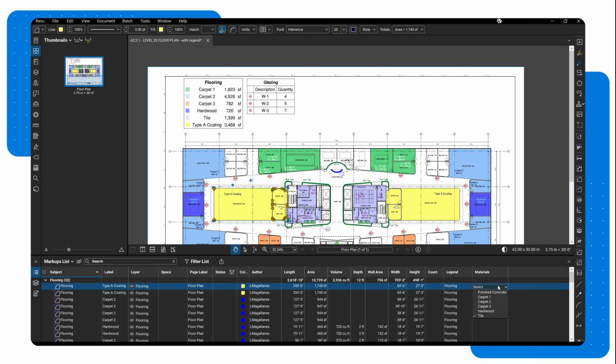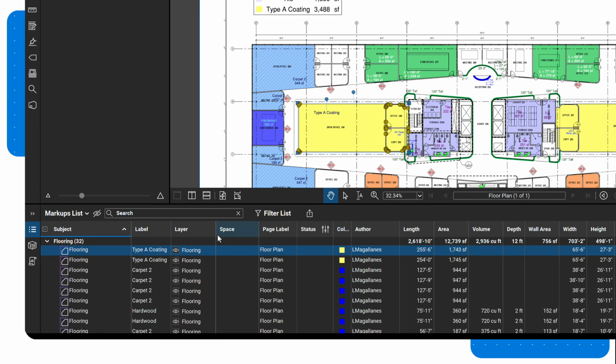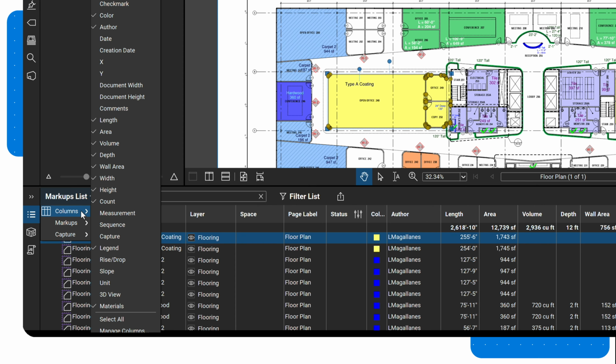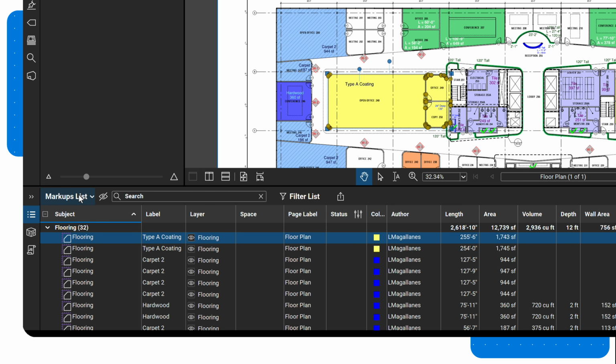You can also assign custom values using the Properties panel. Keep in mind, if a markup has a different subject, those choices won't show up unless you change its subject to match. You can show or hide custom columns in the Columns menu, or by adjusting the display order in the Manage Columns dialog. Any data you add to custom columns can also be exported with your Markup Summary for further analysis.